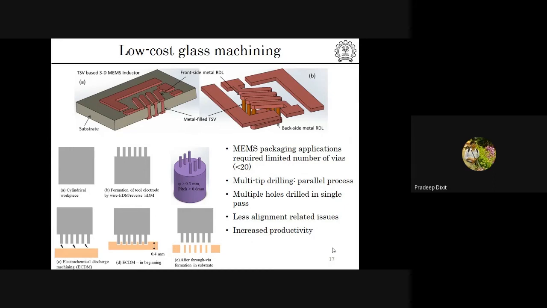So when we started working on this kind of process, what we thought is that we are going to make this kind of device. If you look at this device, this is nothing but an inductor, right? We have two probe pads, and this is a three-dimensional inductor. Why 3D? Because you can see that you have the electrical signal coming from this side, going through this via to the backside. From the backside it is again coming up, and so on. So this is a three-dimensional inductor made in glass.